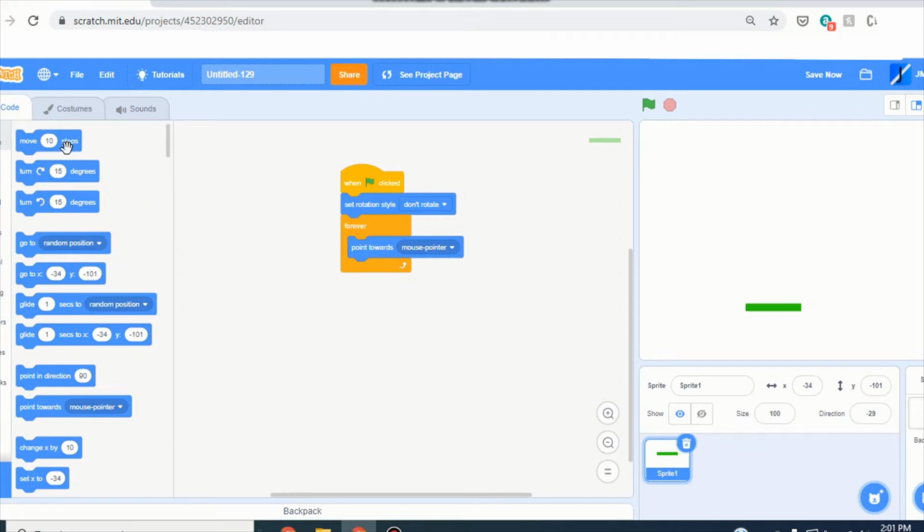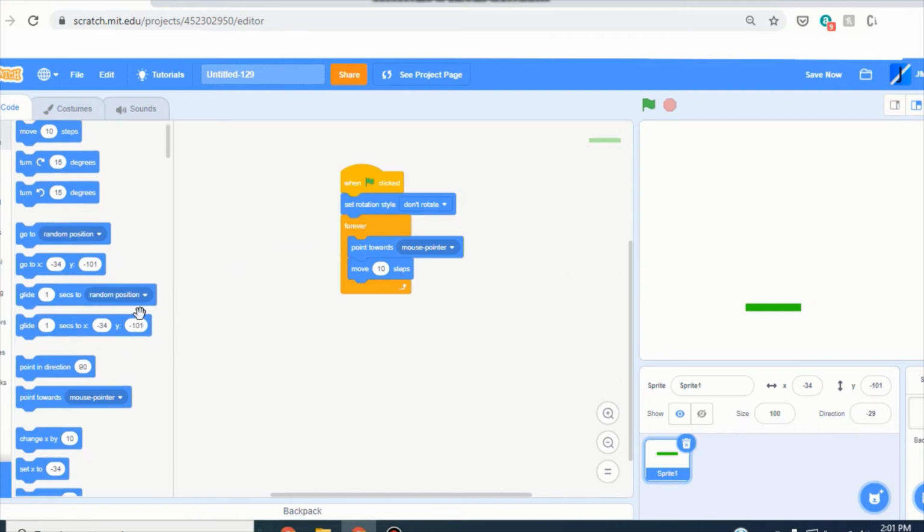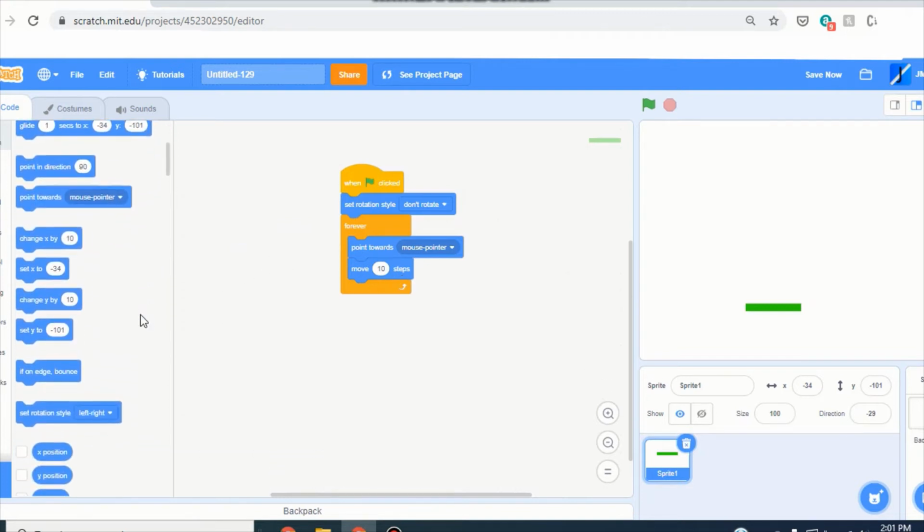Now grab a move 10 steps block and put it underneath, inside the forever loop. And then grab a set Y block, which is down here at the bottom. Not change Y, it's set Y. Go ahead and drag it there. And then inside of the field right here, we're going to set it to -140. That means it won't actually go to the mouse pointer. It'll always stay flat across here. And that is all the code that we're ever going to need for this paddle.